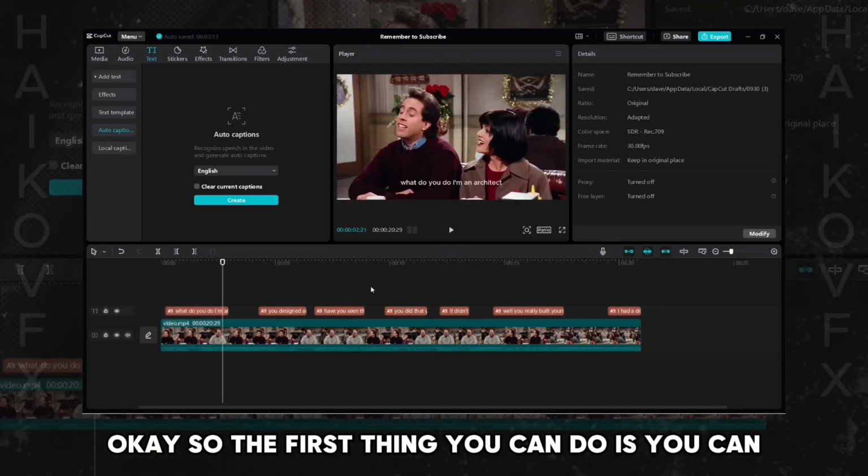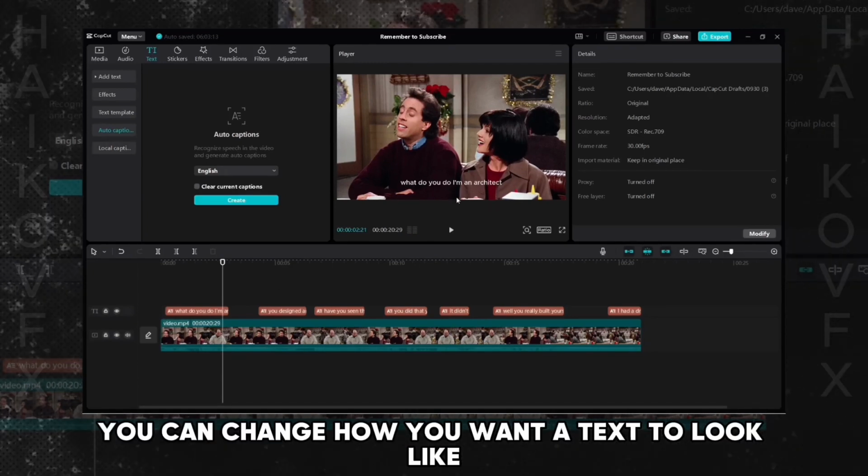Okay, so the first thing you can do is you can customize the text. You can change how you want the text to look.